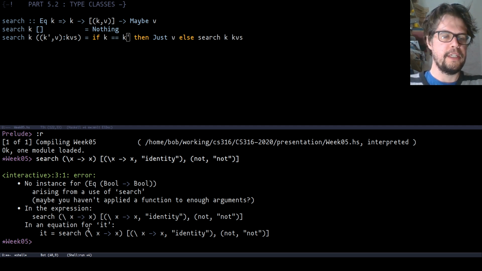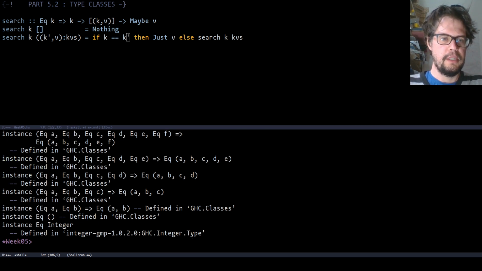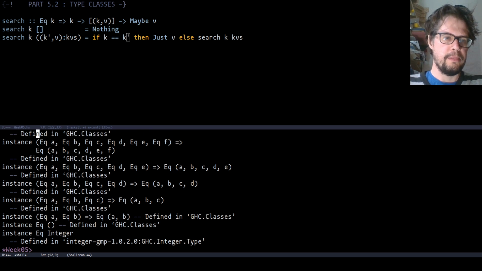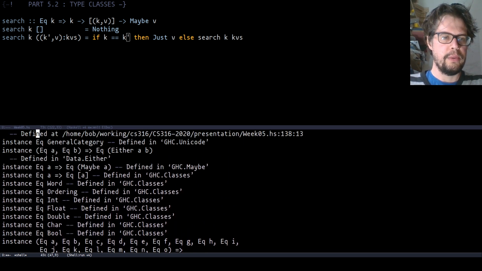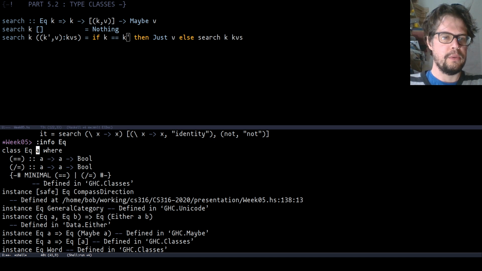But let's look at this Eq type class in more detail now. So what is a type class? A type class is a collection of types which all have some common functions. And we can find out what these common functions are in GHCi by typing :info and then the name of the type class, in this case Eq. It prints out quite a bit of stuff, and most of it is telling us what types do support Eq. But if we go all the way up to the top, we'll see what the class definition is.